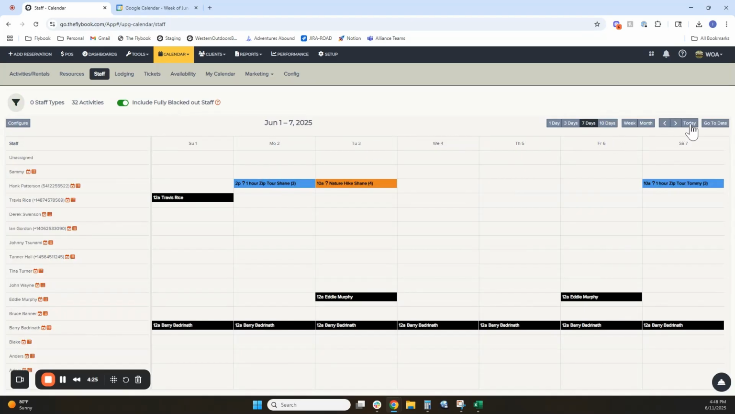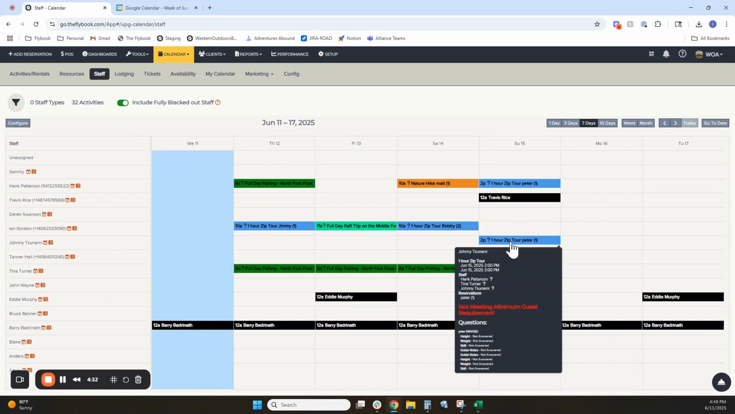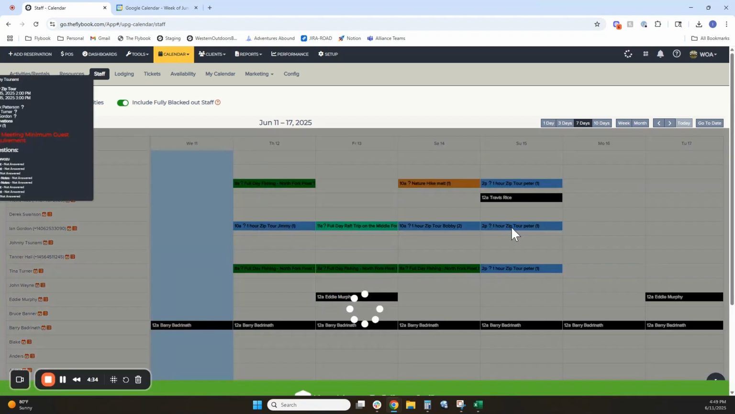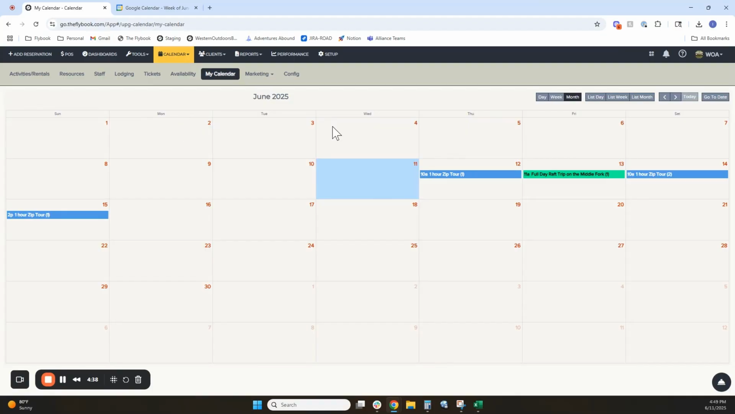and then just from the staff calendar, the same thing works if assignments are being made via drag and drop. So if I look at a trip on, let's say Sunday, we already have some zipline tours going on, I'll assign Ian to the 2 p.m. tour on here. So everything is updated when I look at my Flybook calendar.